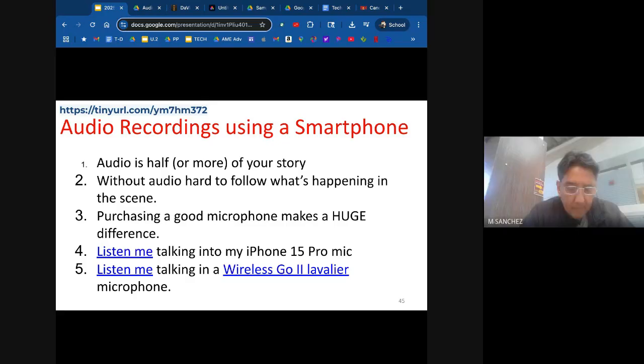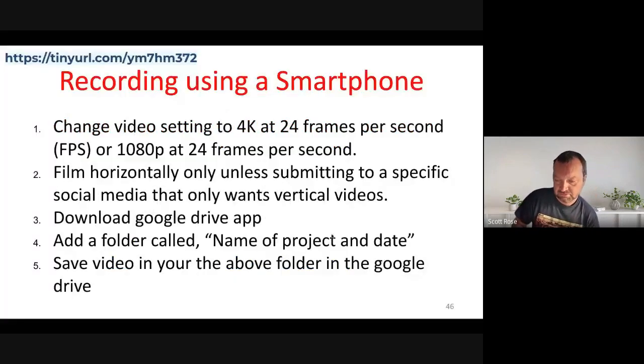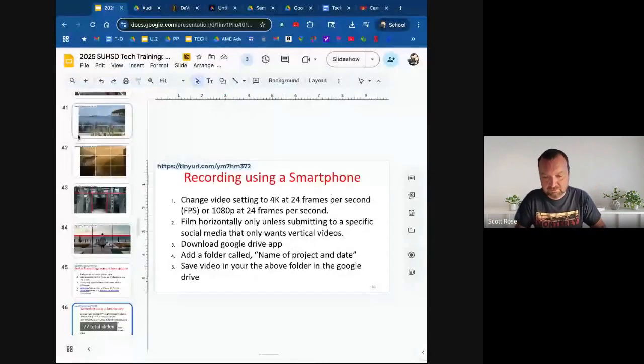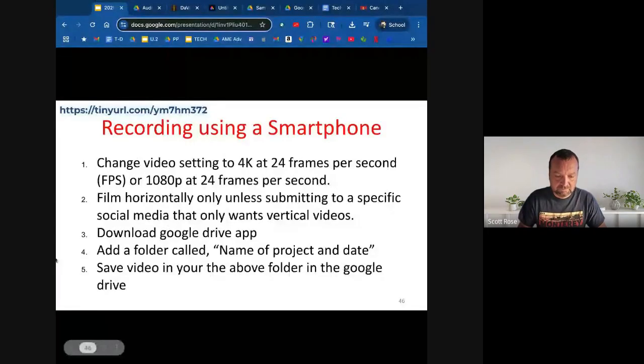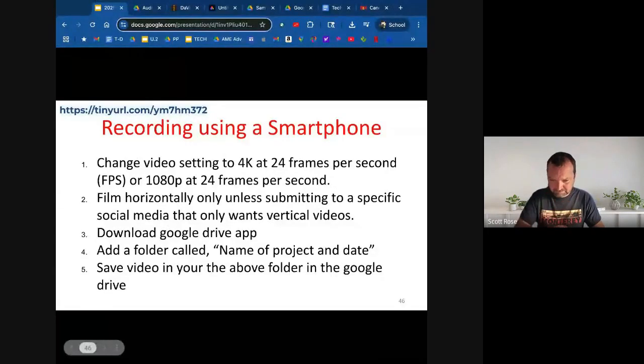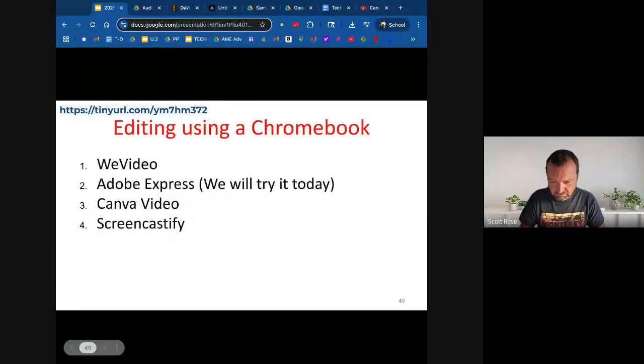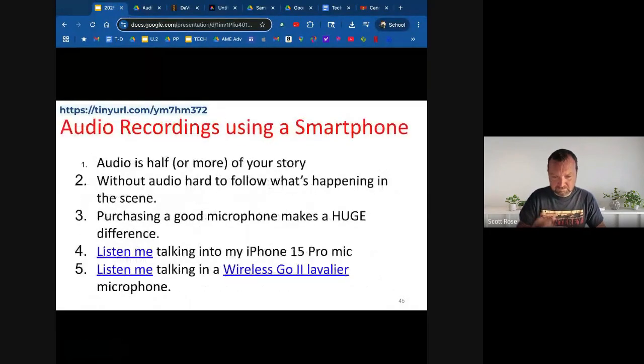Which slide number are you on? I'm on slide 46. Yep, slide 46. Okay, check slide 45. So listen to slide 45.